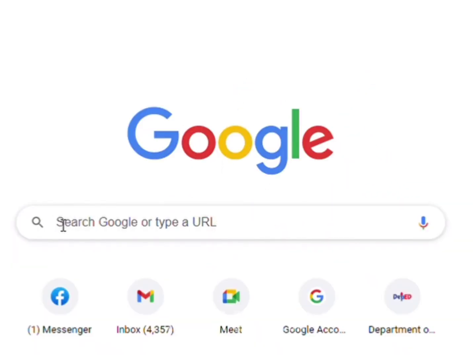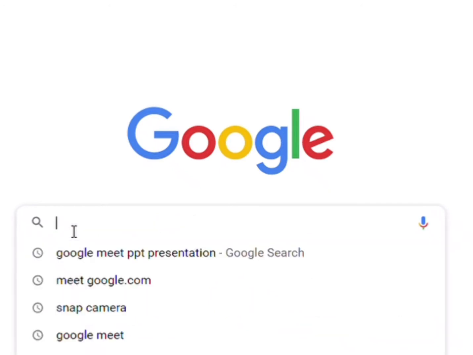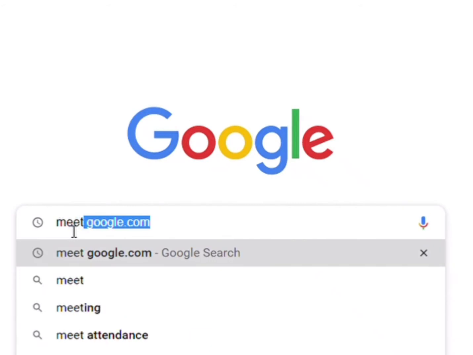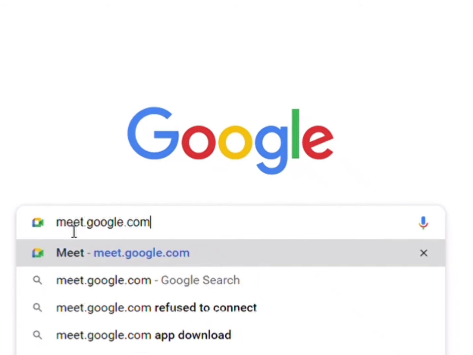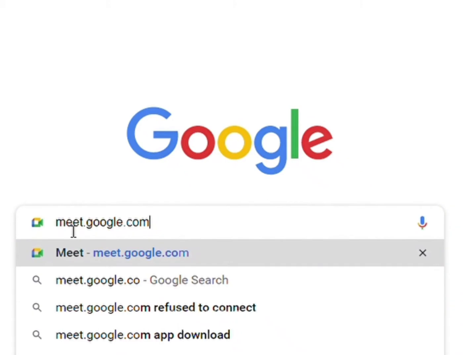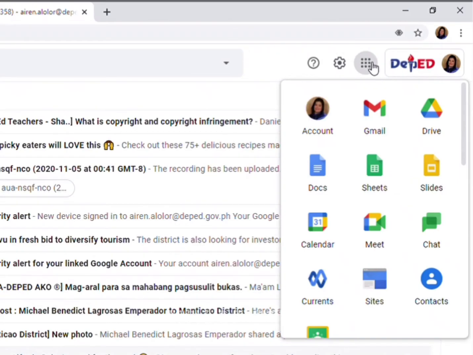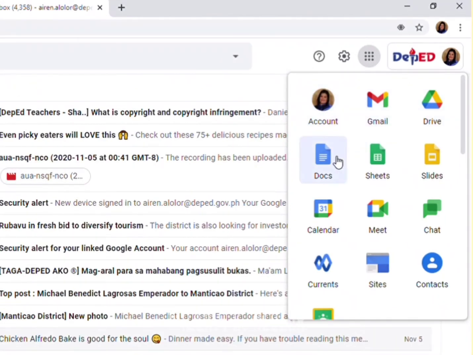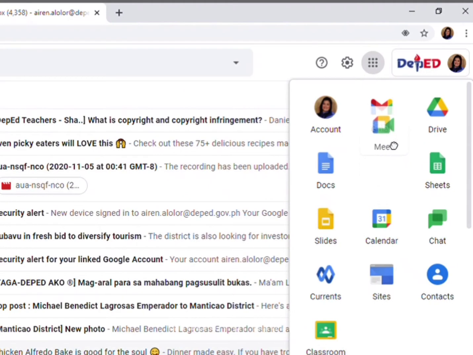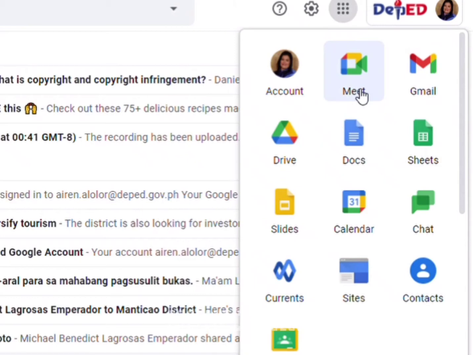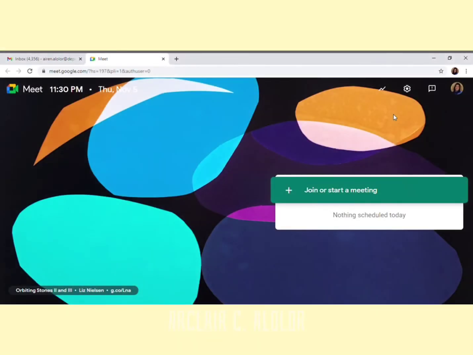So, there are two ways of opening Google Meet. It is either meet.google.com or just click the 9 dots in the upper right section of the screen and look for the app Meet. In the group of apps, you can rearrange it to see it easily whenever you need it. Then you just click the Google Meet app, then you will see this on your screen. And again, please make sure you have signed in to a Google account.